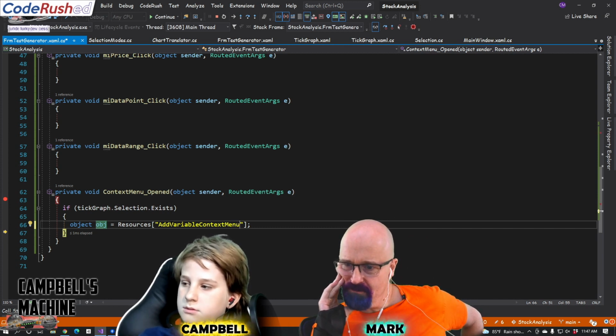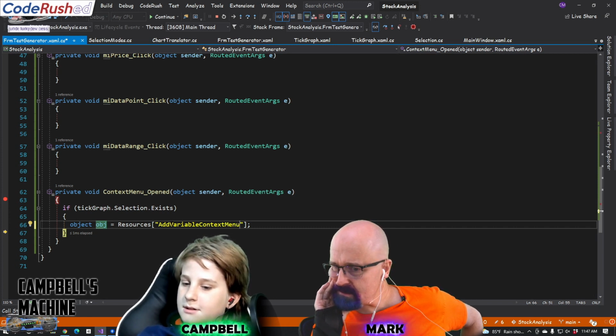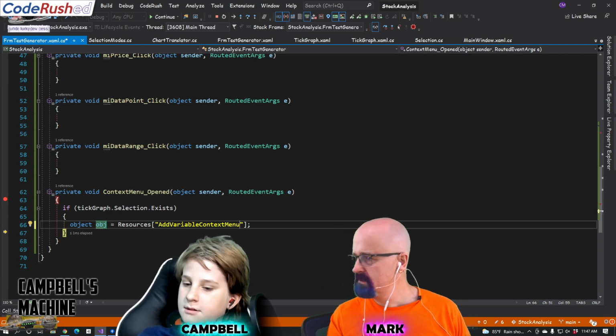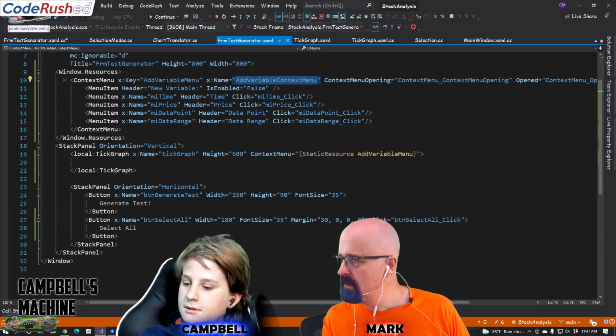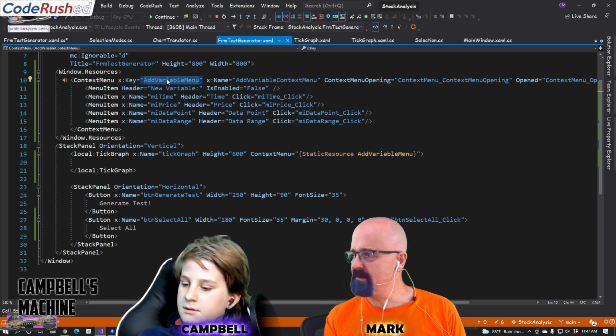Pudding said, I'm blue. That's the name, not the key. No, it found the X key. Did I mess that up? Add variable context menu. Add variable menu is what it found.